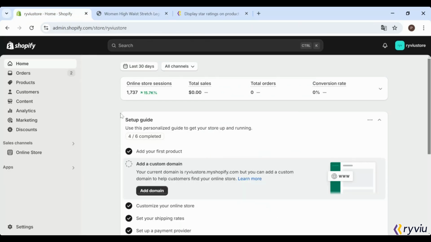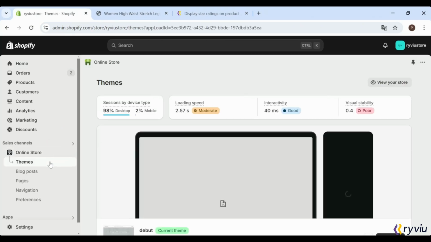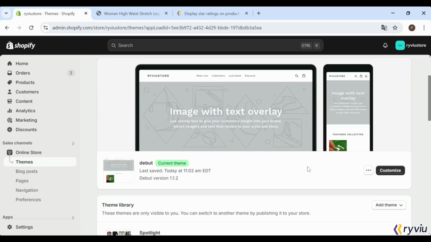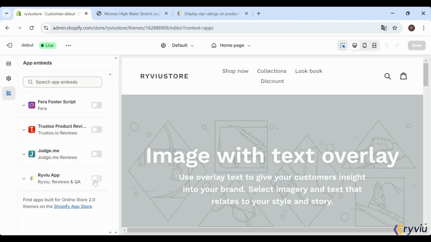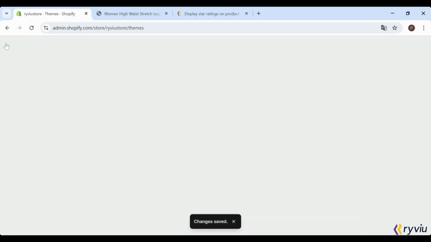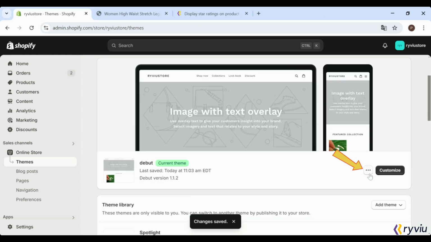Step 1. Accessing your theme code. Firstly, go to your Shopify dashboard, click on Online Store, and then navigate to Themes. Here, you'll see Current Theme. Always remember to enable Ryviu app settings in the Embed tab of Theme Settings for the app to work properly. Then click on the 3-dot and select Edit Code.